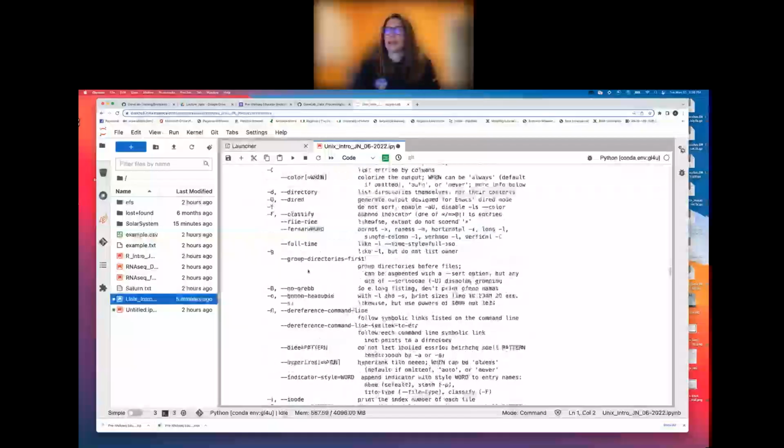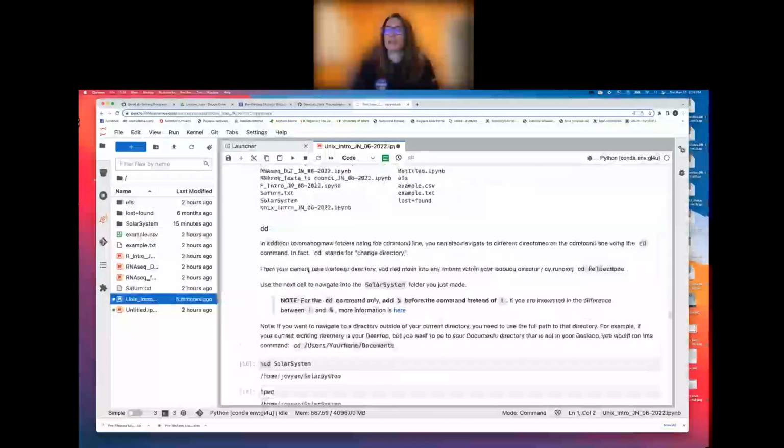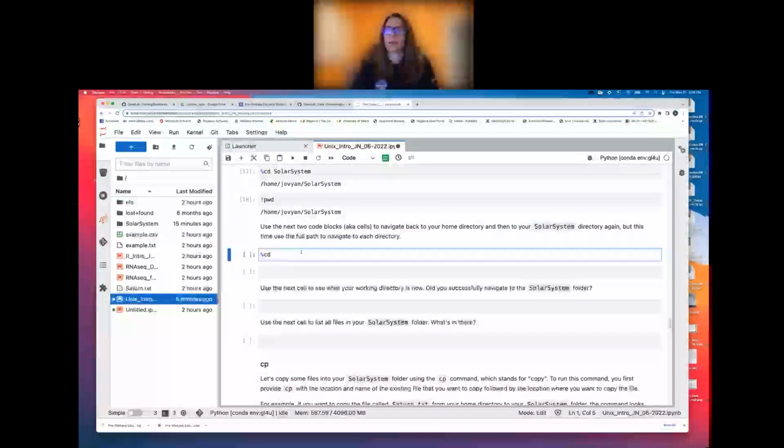So I just went ahead and copy and pasted it, and then I'll come back down here to this code block I've been working on. And so I want to run the %cd, so the change directory command. And I want to cd to my home directory, which I know the full path to is /home/Jovian. So I'm going to go ahead and run that.